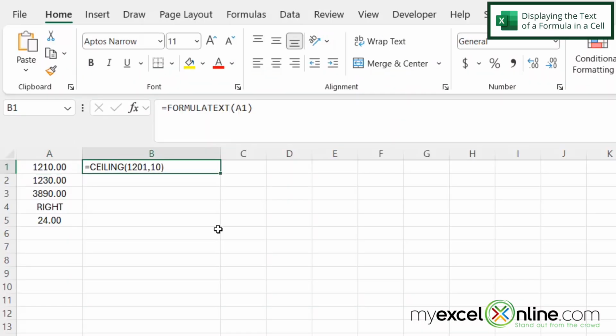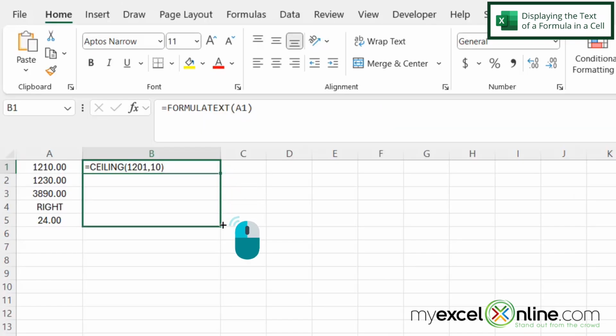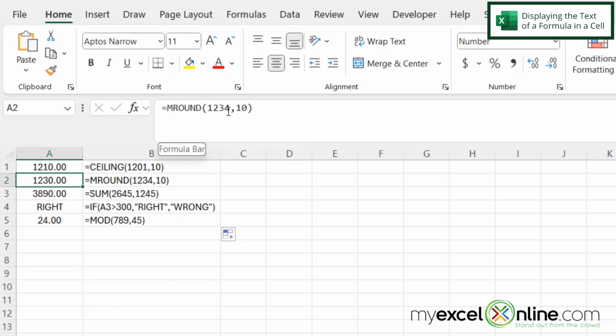So if I click on B1 and I hover over the bottom right hand corner of the selected cell until my mouse turns into this thin cross, and I click with my left mouse button and drag all the way down, I can now get the formulas in each of the cells in column A displayed here in column B. So MROUND right here is what is in A2. SUM is what's in A3. This IF function is what's in A4. And this MOD function is what's in A5.